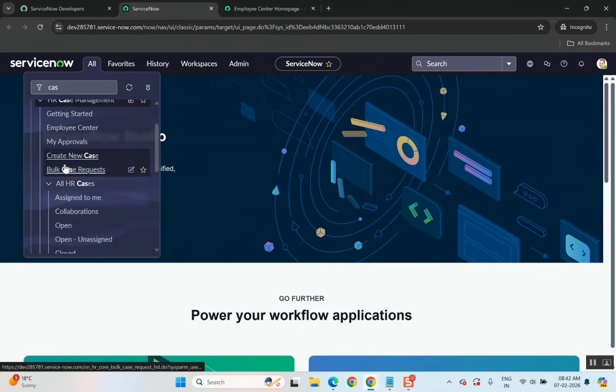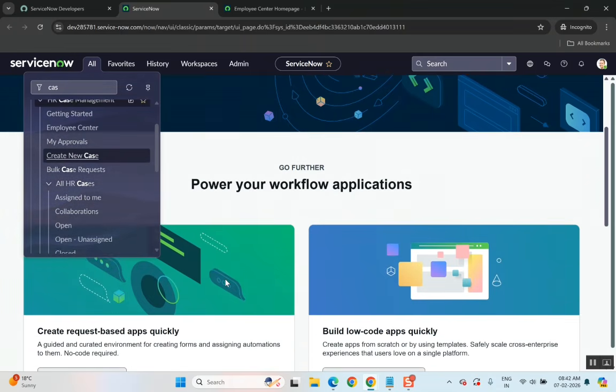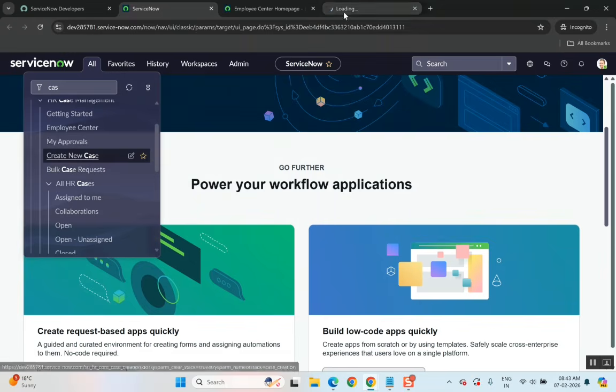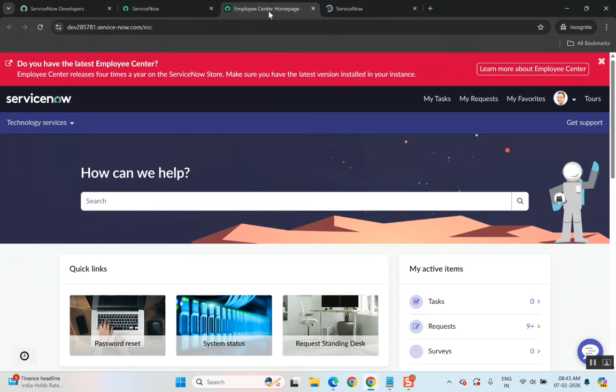Okay, we'll see case. Any doubts till now? Is there any difference, ma'am, between Employee Center and Employee Center Pro, or is Pro only the advanced one? Pro is the advanced, like a premium version of Employee Center. Every year they upgrade their functionalities, right? This is the latest version of Employee Center.